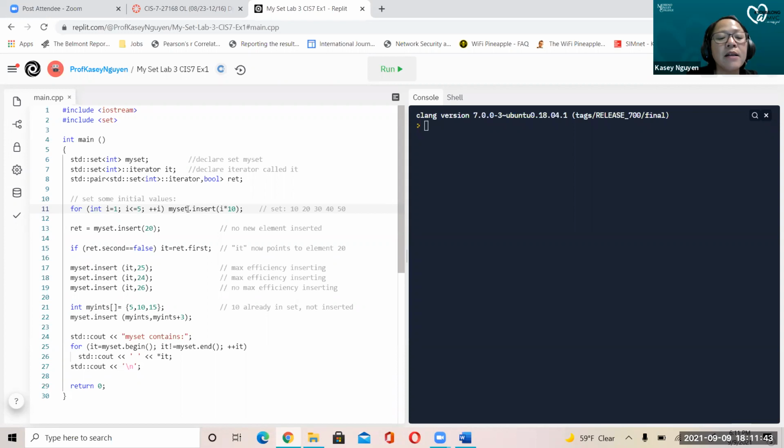Okay. So at this point, if you want, you can actually use a cout, right? And then you can display your set, but then you're going to have to access it. But anyway, at this point, the set contains 10 through 50.